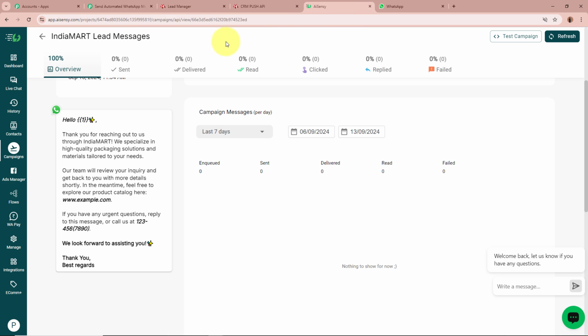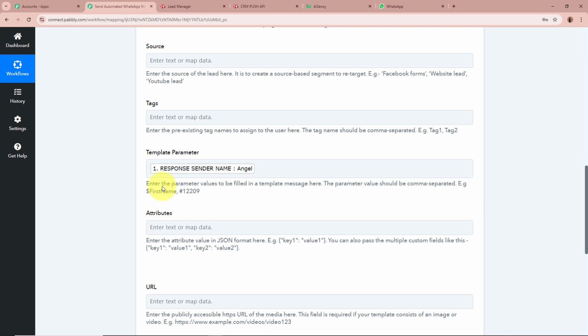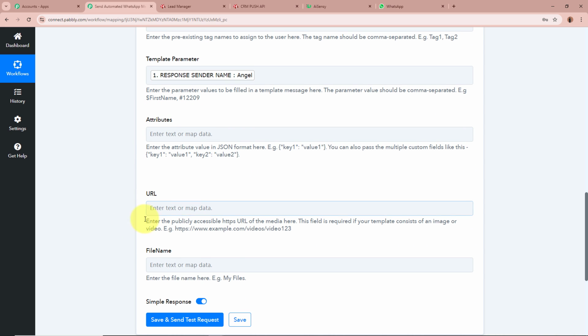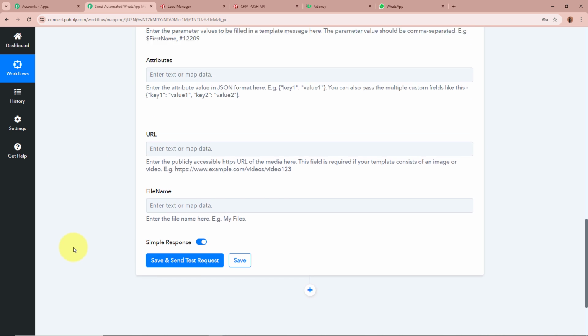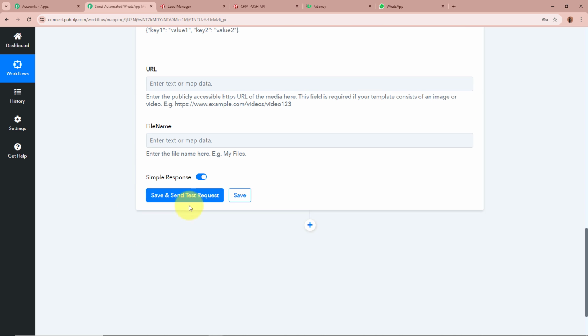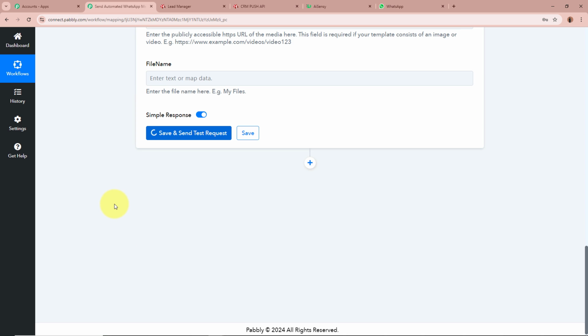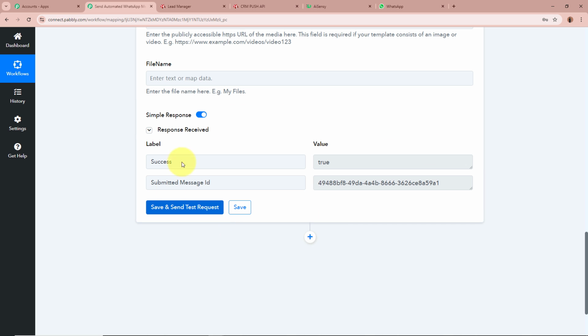As I created only a single variable, that is why I've entered the single value right away that I wanted. Okay, next it is asking for the attributes, URL and the file name. I do not require all these fields, so I'm going to skip the part, and after that I'm going to click on this save and send test request button. As I've done that, you can see we have received a response.